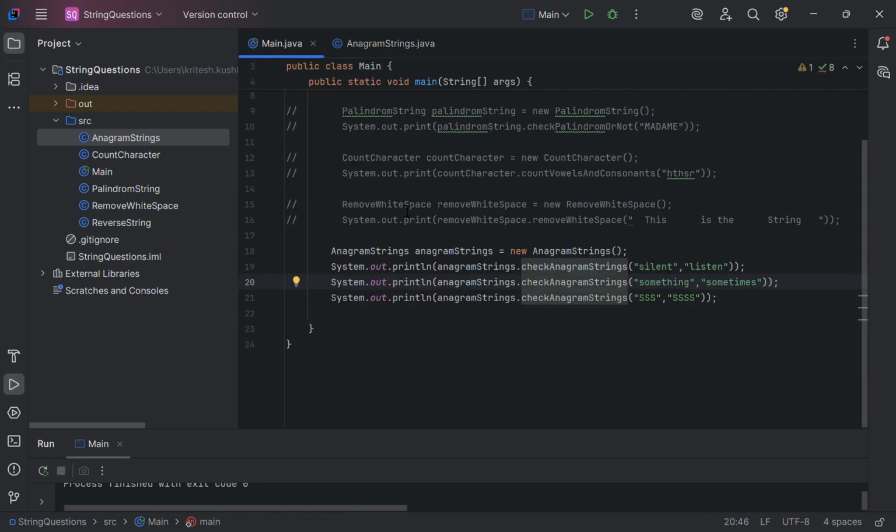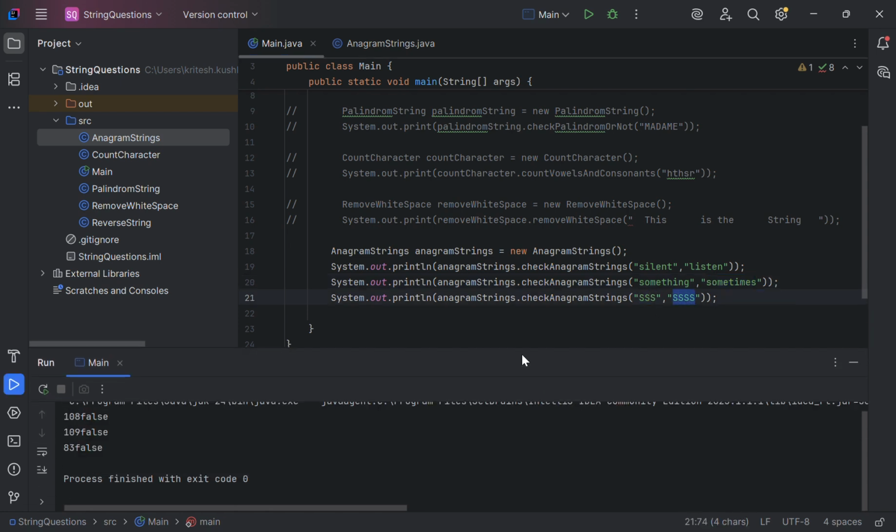Let me go to the main class. I have "silent" and "listen", which should give us true because they are anagrams. "something" and "sometimes" should give us false. "SSS" 3 times and "SSS" 4 times should also give us false.